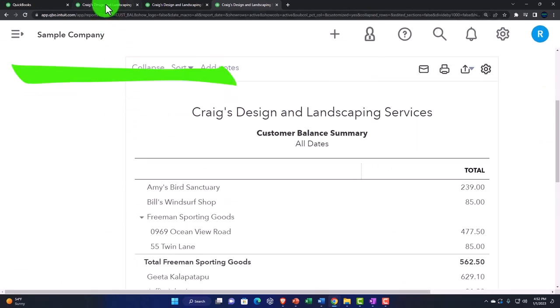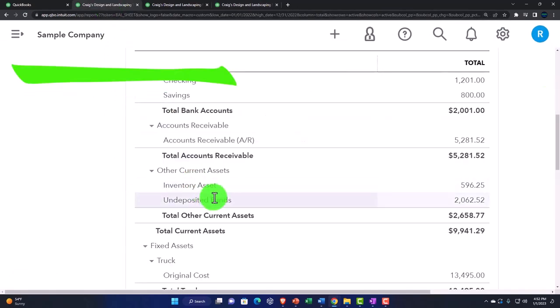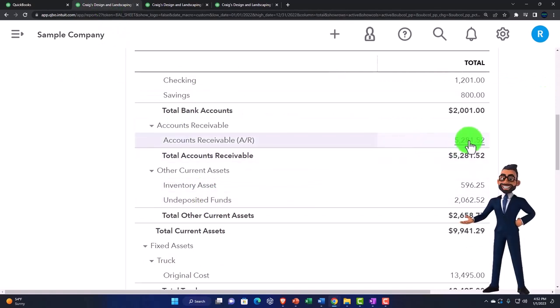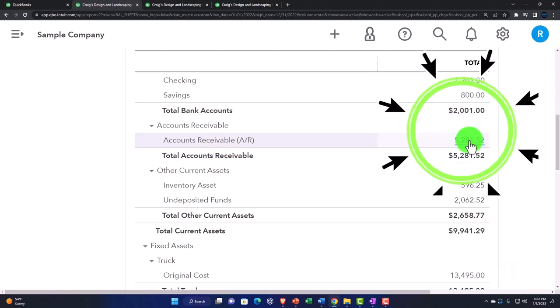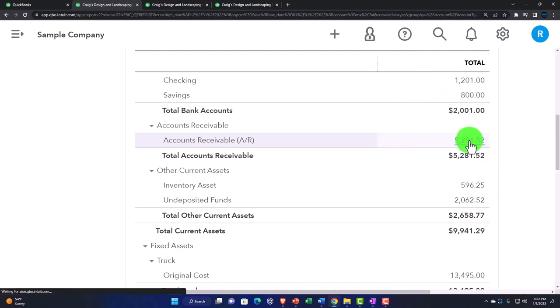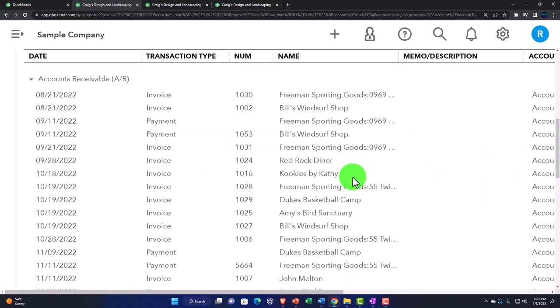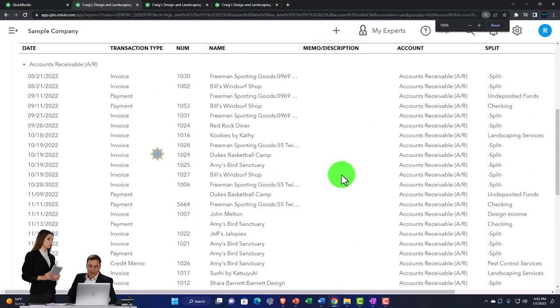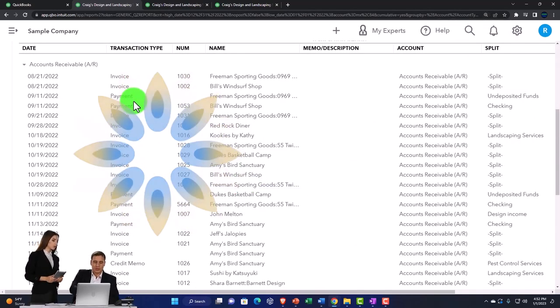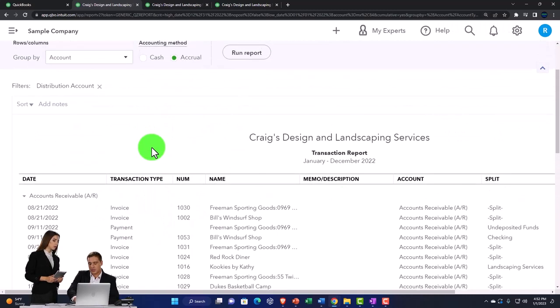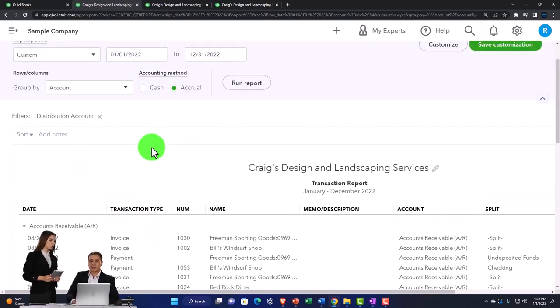Now, if I go back to the balance sheet, notice that this account, like all accounts, has a general ledger. If I click on it, which is in essence a general ledger giving us the information by type, we can see it goes up with invoices, down with payments. That's what we expect to happen in the accounts receivable. And this would be the transaction report.